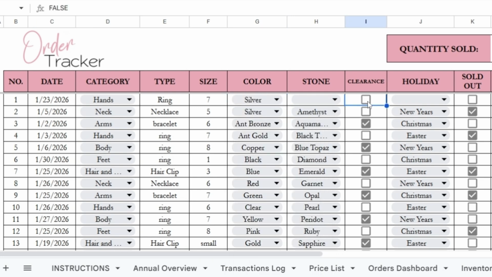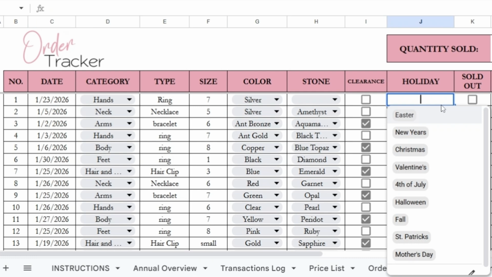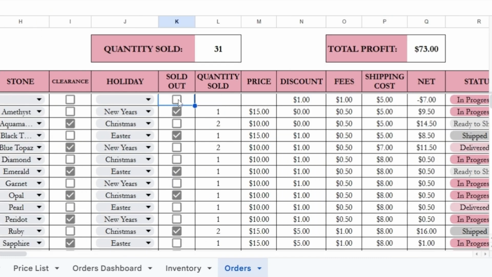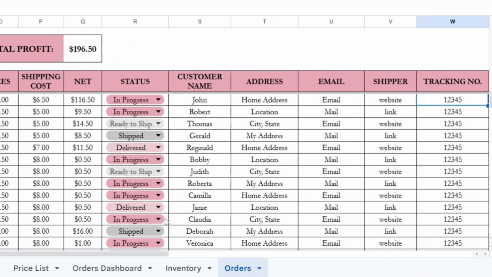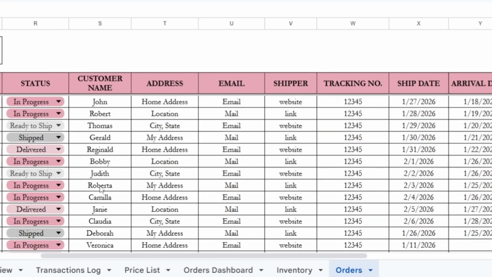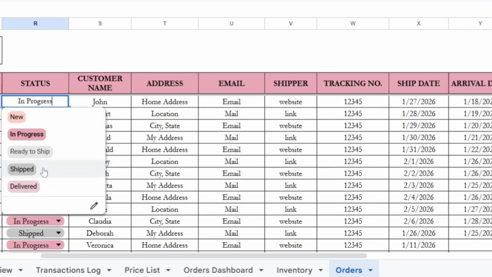It's not on clearance. If it's a holiday related, you can use that drop-down box as well. If it's sold out, how many sold, what the price is, if you offered a discount, how much it costs you to ship it, and then what your net profit is for that item. Now, if you're shipping it, I've got where you can say what the status is. So let's say that we've shipped it.